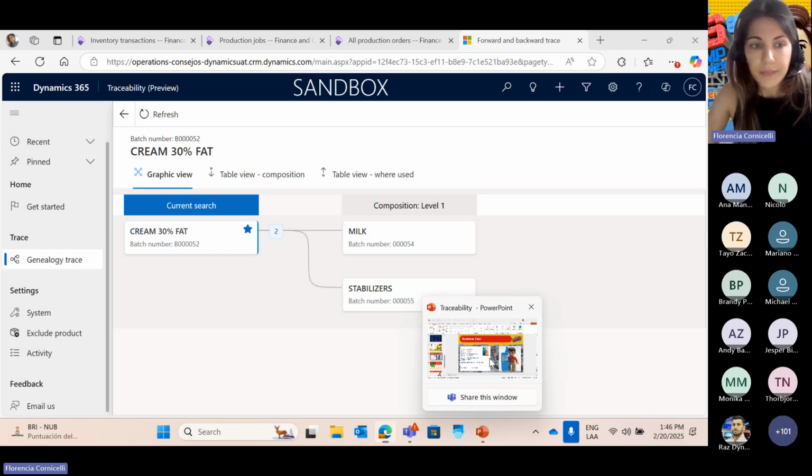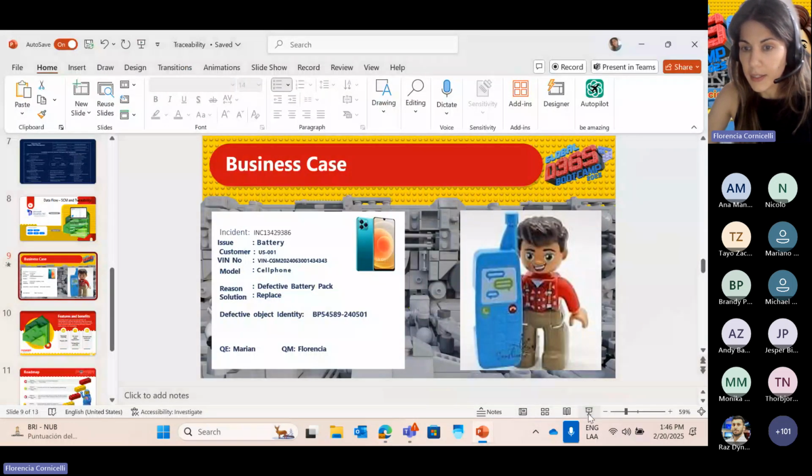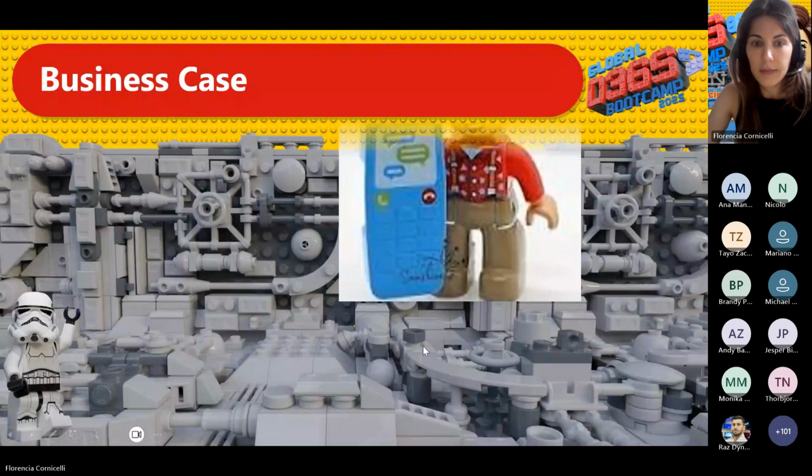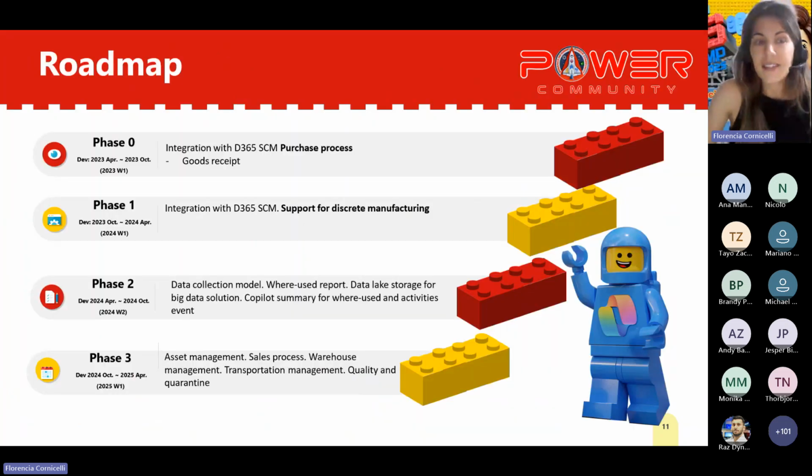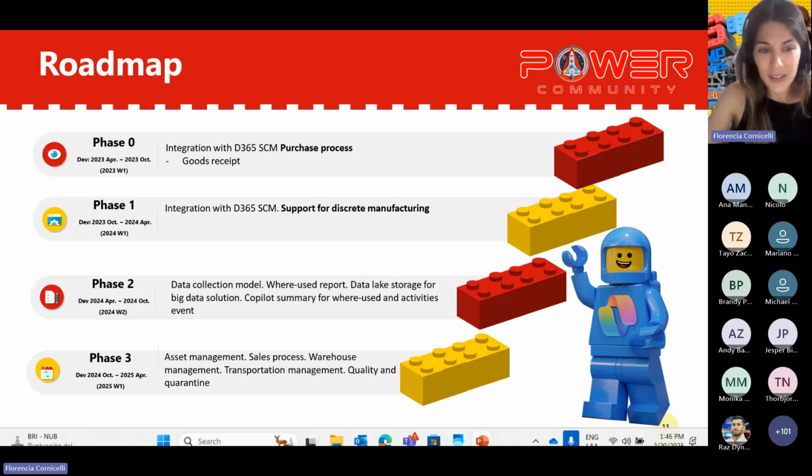Okay, so I'm going to come back here. We already saw all the features and benefits that we are going to have with these traceability add-ins. And we're going to look at this roadmap because it is important. It's a newborn traceability that we have, so it's growing along the time. And we are here in phase 3.